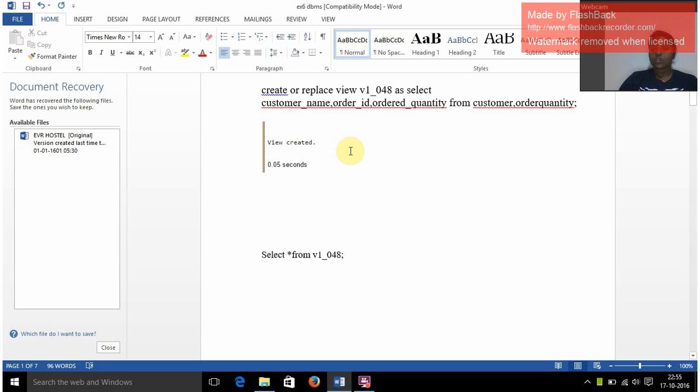So a view is a virtual table that is displayed as the result of an SQL statement. So the main syntax for creating a view is create view view name followed by the keywords as select, and after that we'll be giving the column names that are supposed to be displayed followed by the table name.